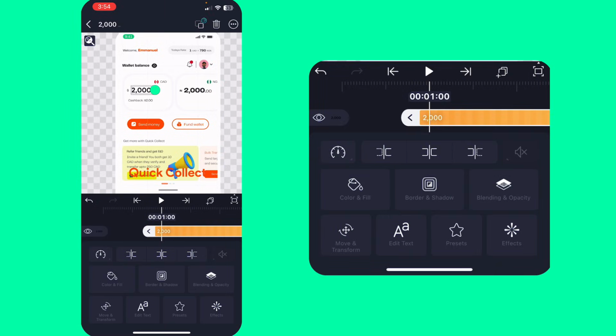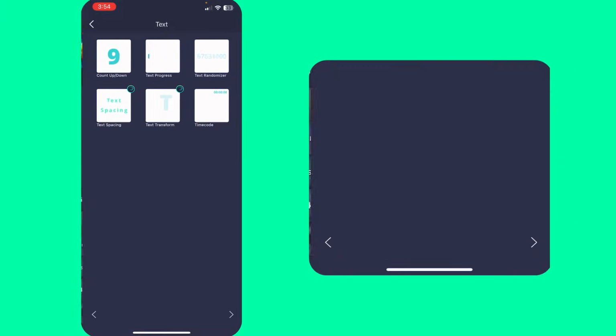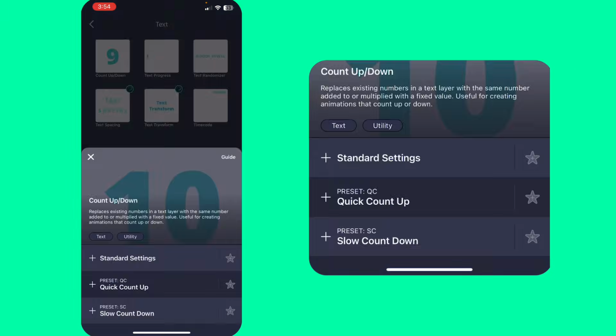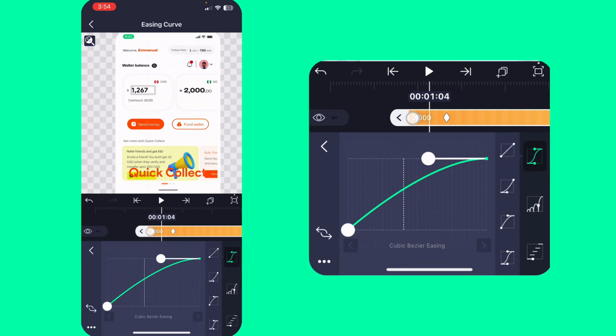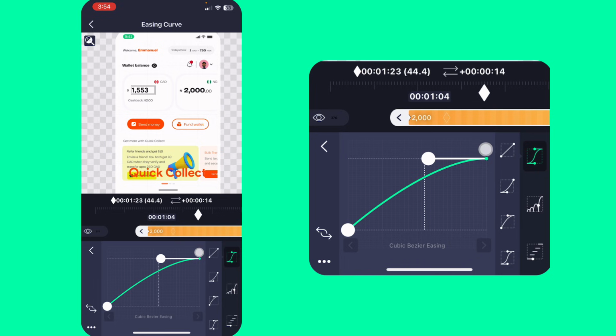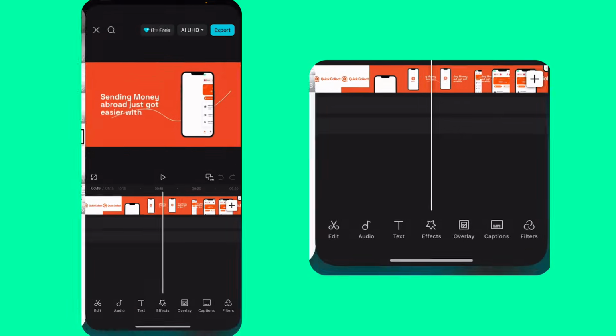Then to make it count, click on effect, add effect, scroll down, click on text. Can you see the first effect here? Count up / down. Click on it like this. Then click on add. Add the keyframe here. First one, take it down like this. Can you see? Then add it in curve. Just make sure the keyframe is well placed. Now can you see? So that's how I did it.